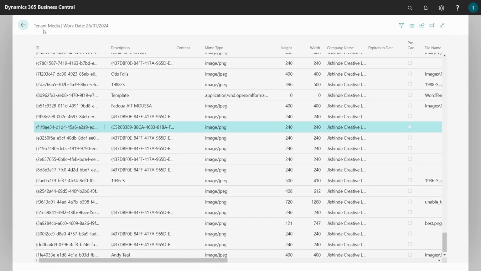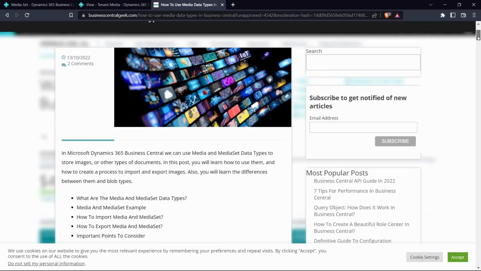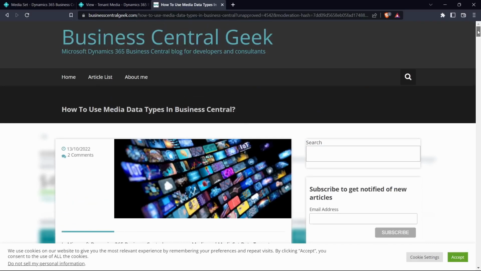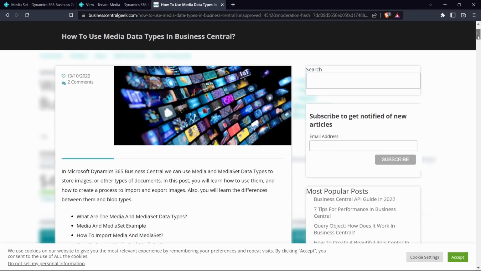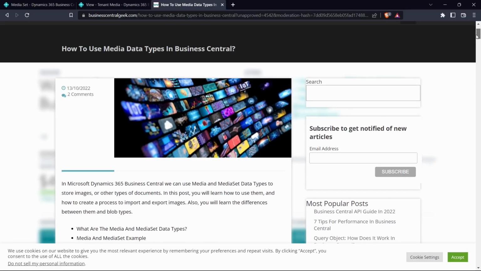There's an article by the Business Central Geek, which I'll share in the description. It goes into detail to explain the media, the blob, and the media set and the differences, because the media set can hold more than one media. The media will only hold one, used maybe in a customer. Media set is used by an item, to allow having more than one picture of an item. So I think of an e-commerce website.